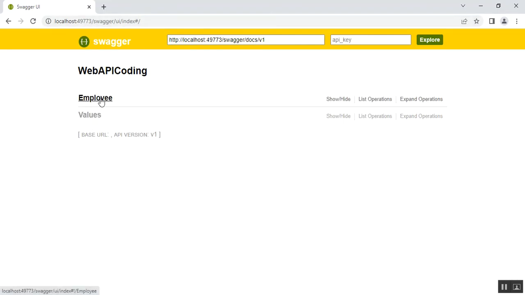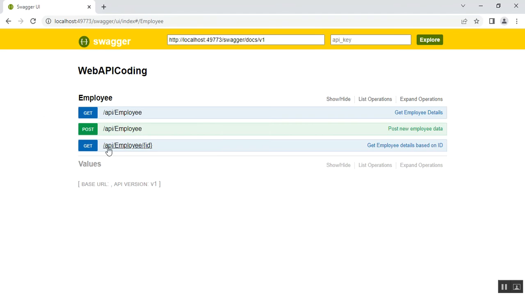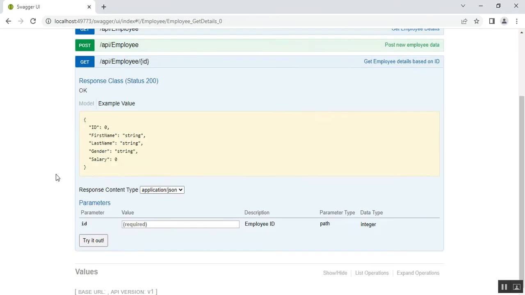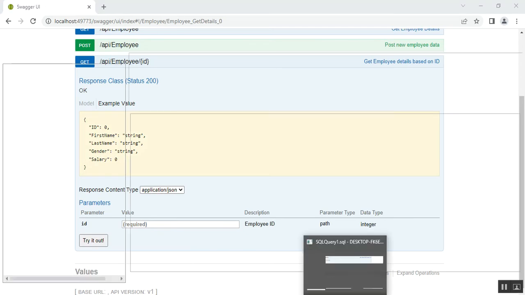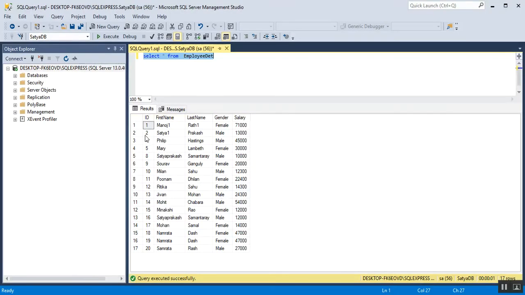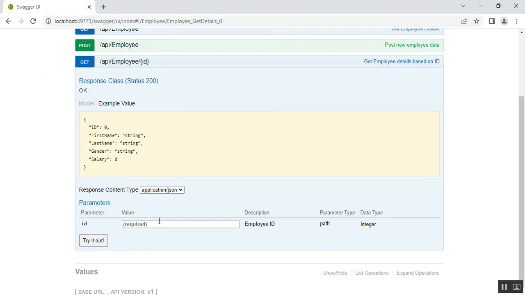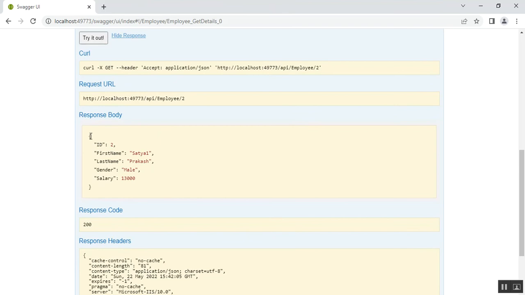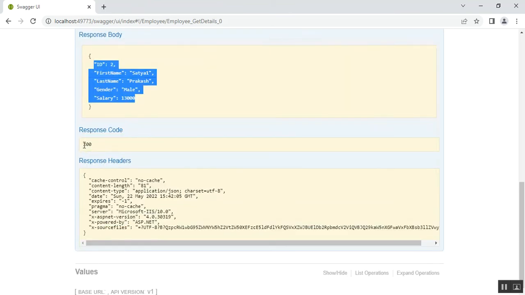This is the employee controller. I'll show you the get method with the ID parameter. Here I will mention one valid ID. This is the table name, and I'll show you in SQL Server. I want to check ID 2, so I go to Swagger UI, type 2 and try it out, and we can see the employee details with ID 2. Here I get the response code 200.